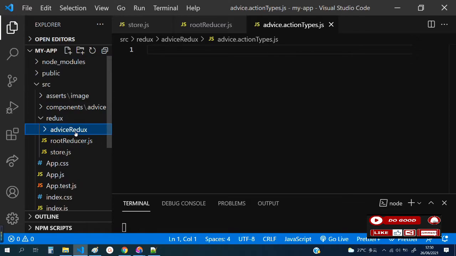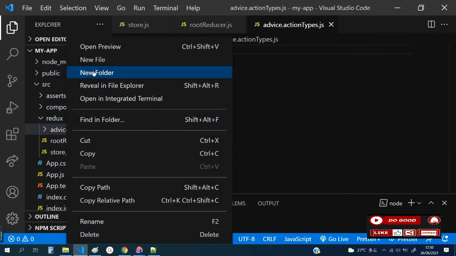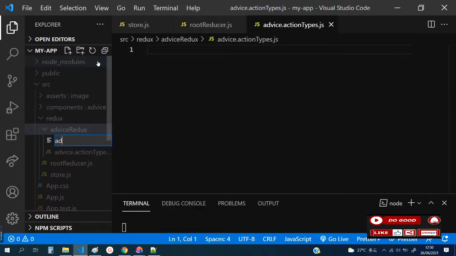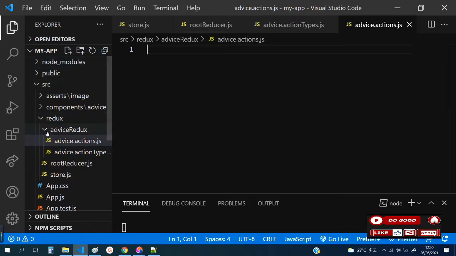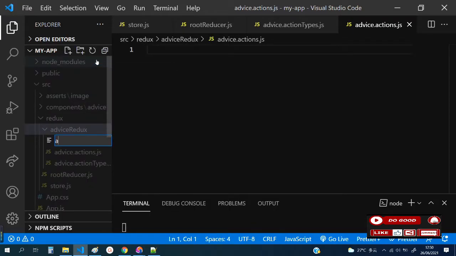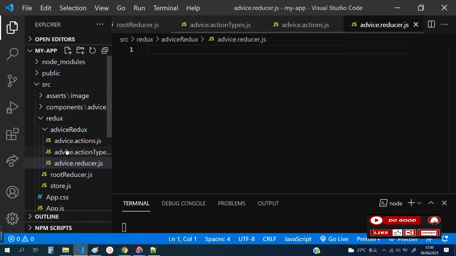Inside the same advice Redux folder again, let's create another file and call it advice.actions.js. Inside the same advice Redux folder again, let's create another file and call it advice.reducer.js. So we have three files in the advice Redux folder.